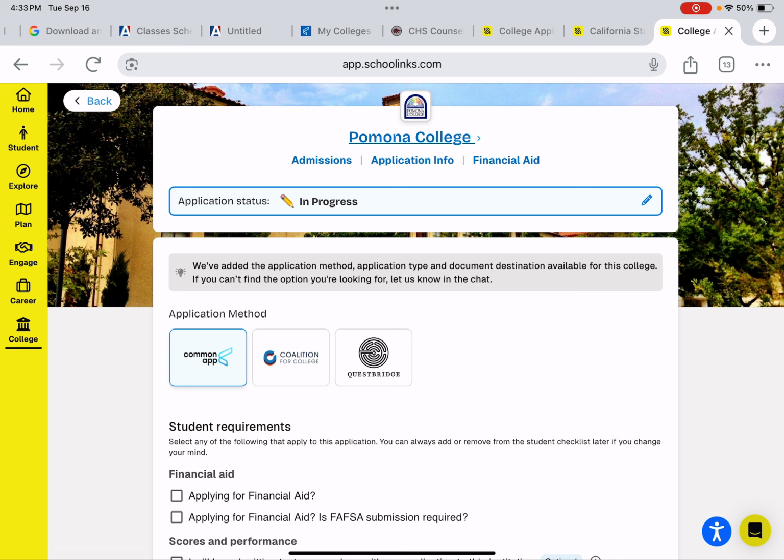Take some time to come and ask us. If you need help setting up SchooLinks, come and see us. If you need help with your UC, Cal State apps, come and see us. We want to help you get through this process, and please don't hesitate to reach out when you need help.